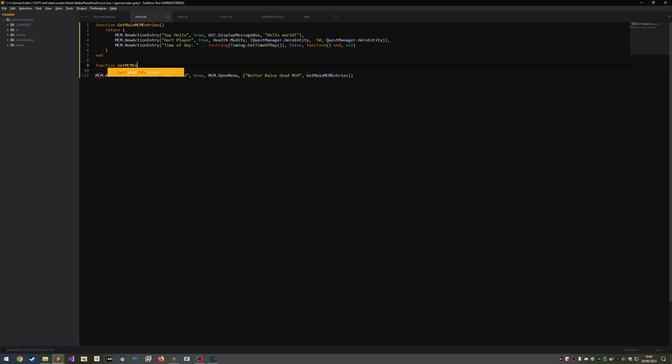To do this, we define a specific function called getMCMEntry. This will automatically be called by the mod manager once the mod is installed, so you don't need to call it yourself at any point. This function must return 2 things: our button that will open our main menu, which we just created, and a key. This key can be anything. It's simply used by the mod manager to remove our button from the MCM when we uninstall. I tend to set it to the mod's name ID, and I suggest you do too.